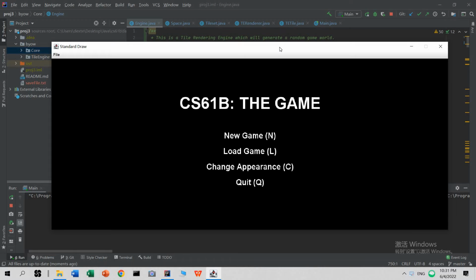This is the game design project. It's a small game that simulates Minecraft, but in a 2D world. Let me show you first.